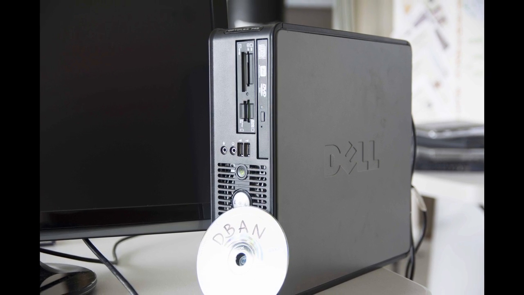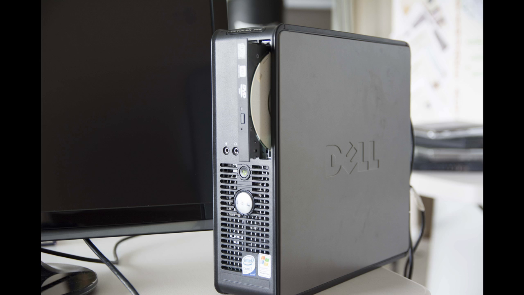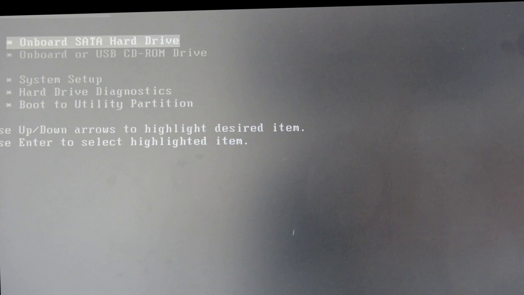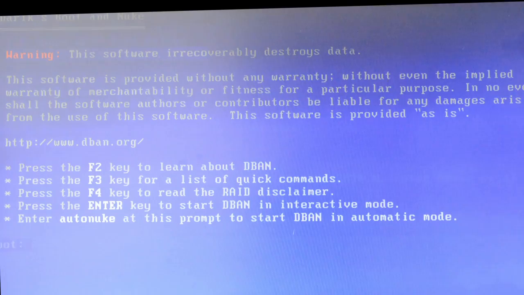So right now, I have the DBAN disk in. I need to boot from the CD, so I'm going to click F12 to go to the boot menu. I go to onboard or USB CD-ROM drive. Since it's DBAN, I burned it onto a disk, so it's going to be the CD-ROM drive. I click enter to start the boot.